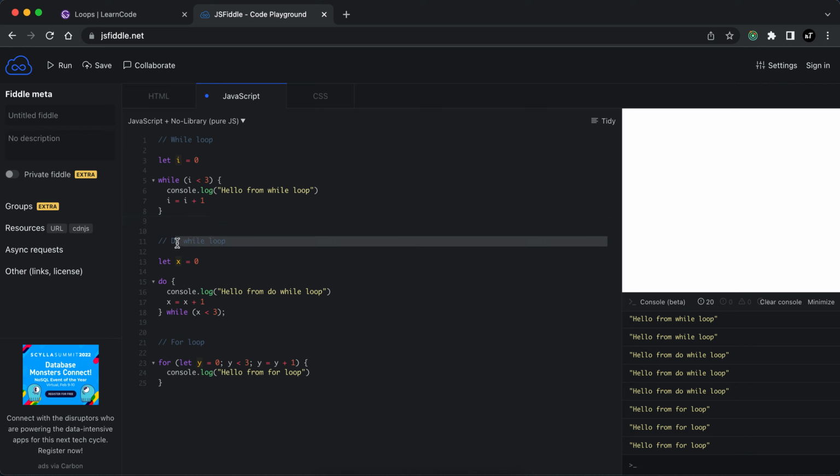And then secondly, we have the do while loop. And again, the difference here is that unlike with the while loop, in the do while loop the body comes before the condition. So this guarantees that the body of the do while loop will run at least once, regardless if the condition results to false. And then lastly, we went over the for loop.